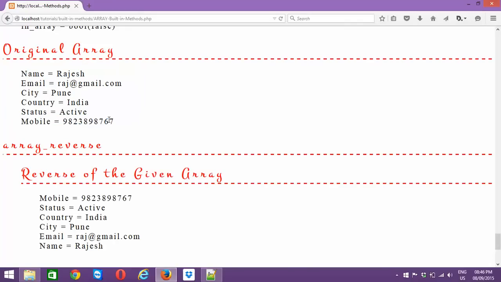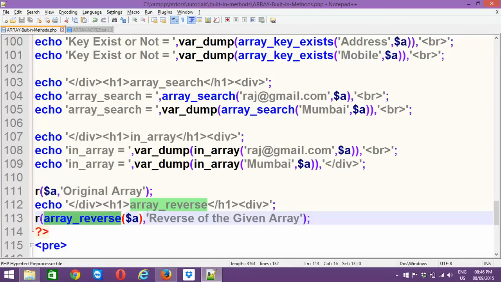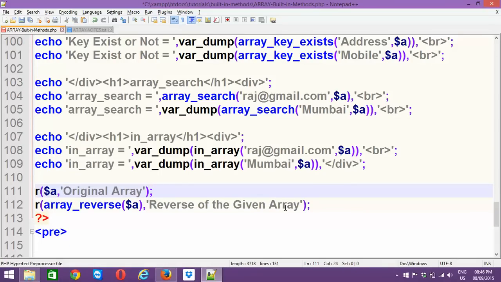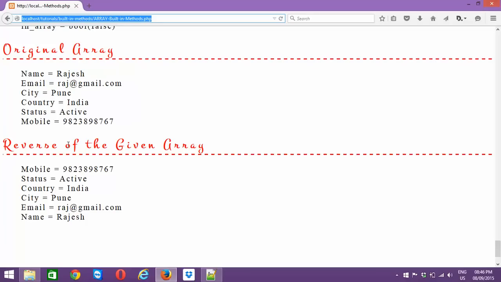But when I refresh this, oh my god, I don't have to print this again. So guys, I'm removing this title, which I don't like now. So original array is this, name Rajesh, but array_reverse is just making this last. The one which is last in the original array is now first.